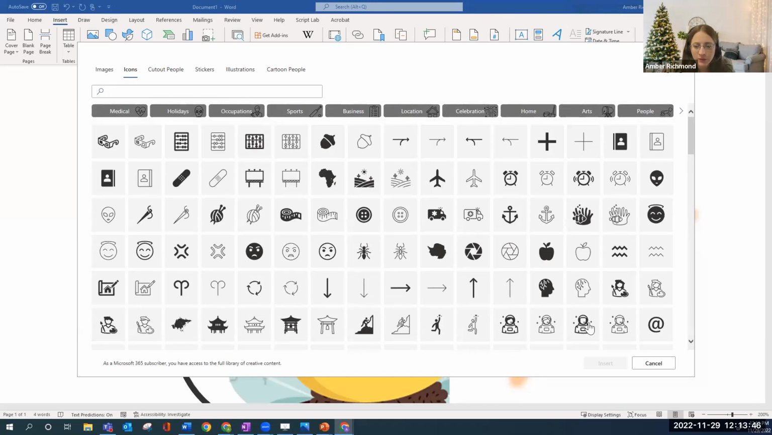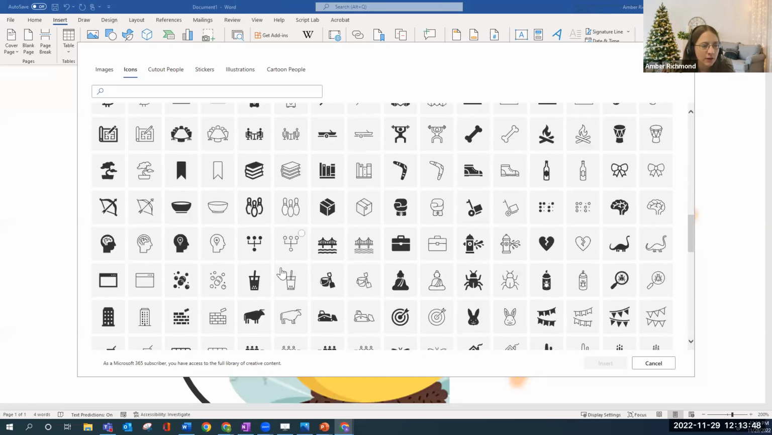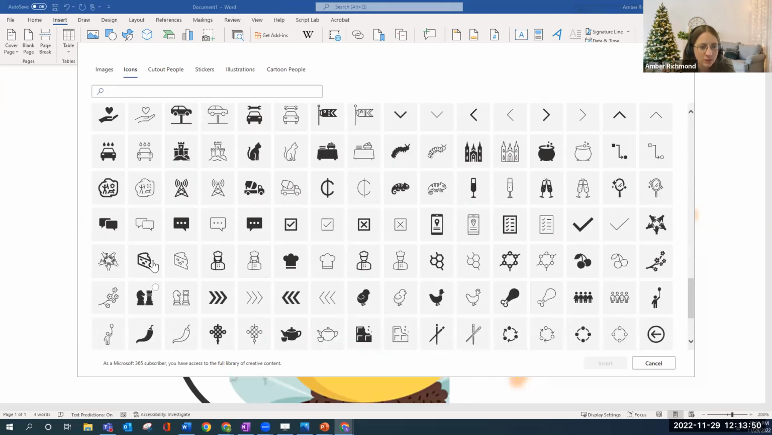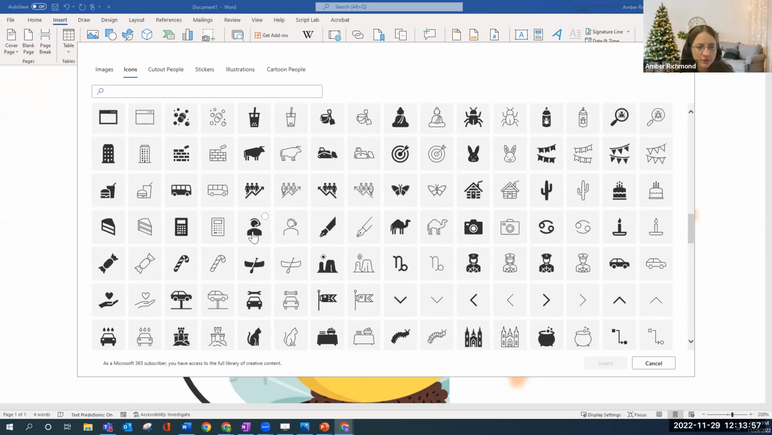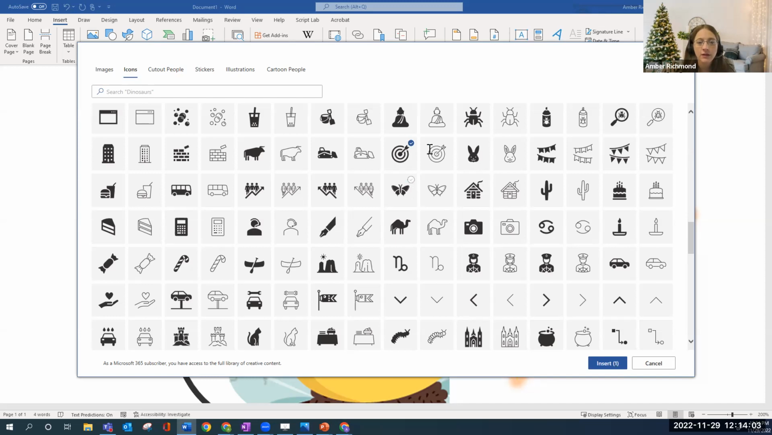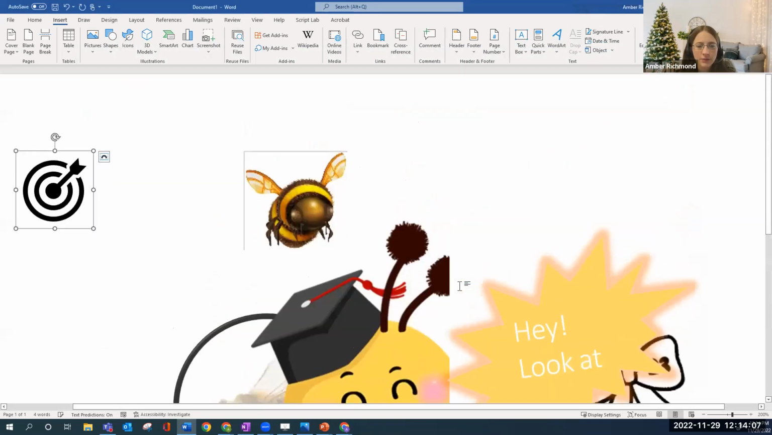And it's up to you which one you want to use. You can also create your own icons and insert them as pictures as well, if you're artsy. So let's say we wanted to use this icon to represent, how about this one? A target that the students must master. I'm going to insert that and it's going to bring it in here.